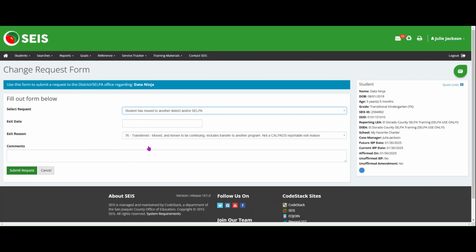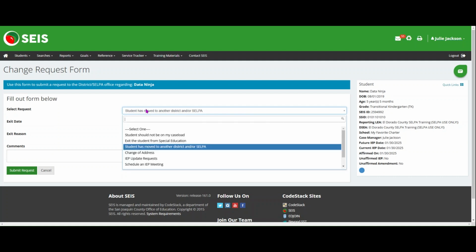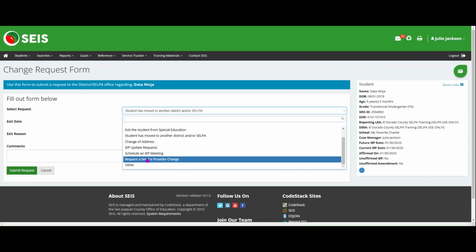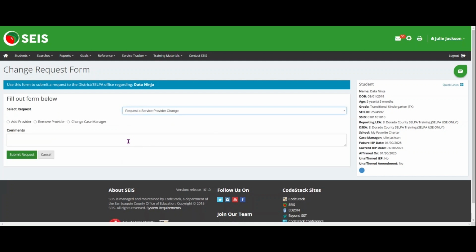Not all LEAs use the change form to schedule IEP meetings. Check with your administrator as to your LEA's process. Request a service provider change will require you to select Add, Remove, or Change Case Managers. All selections have a comment box to add additional information. Once fields are populated, click the green Submit Request button.